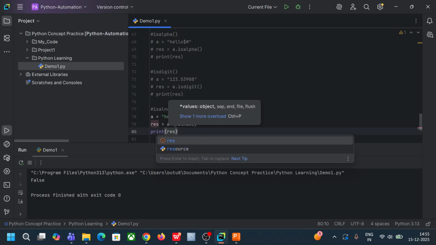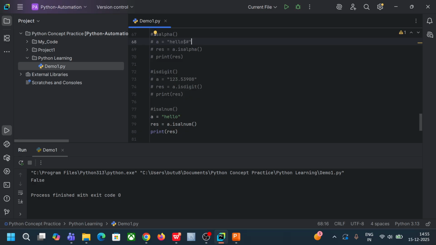the result. So isalnum means it should contain alphanumeric characters. It can be alphabetic only, or numeric values only, or a combination of both alpha and numeric. So let me check. It should throw true. Let me show you alpha plus numeric. This one is also acceptable and it is showing me true.